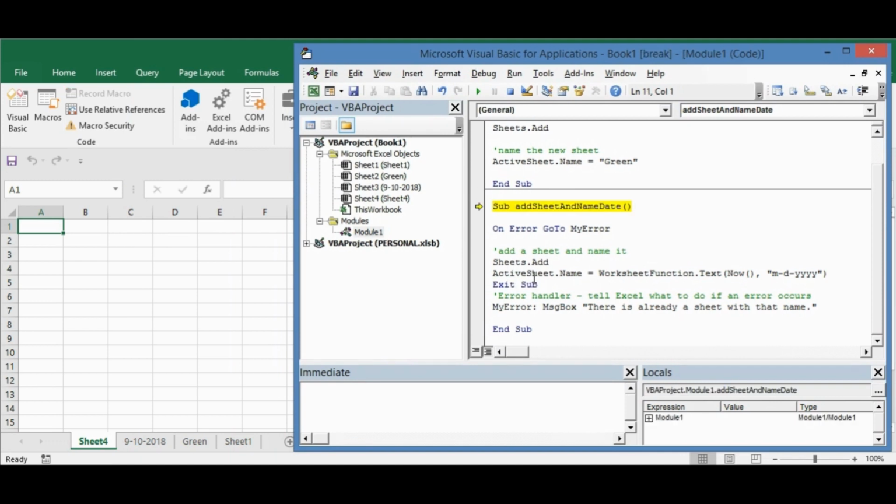So F8 highlights the name of the sub procedure. It goes to on error, go to my error, and nothing happens. It's just processing that line of code. So Excel now knows in its memory, if there's an error in here, I'm going to go to this my error line of code and process that. So we're going to go sheets.add. It adds the sheet. We see sheet 5 there. And now we know this is going to throw an error.